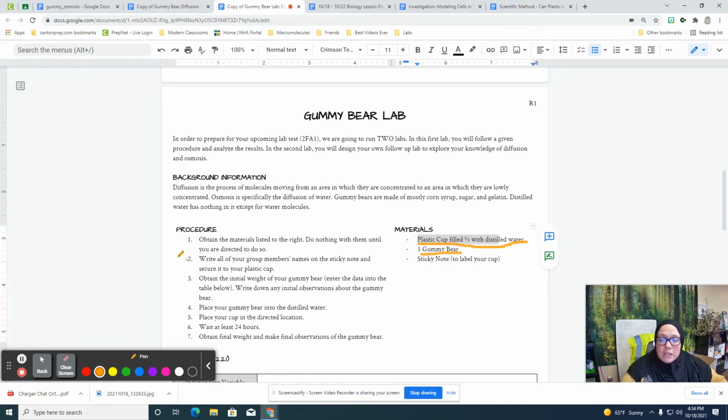I'm then going to look at my procedure. My procedure is also going to give me a clue as to what my independent and dependent variables are going to be. I'm going to find the clue for my independent variable at the very beginning of my procedure, usually in the first half of my steps. As I go through my steps, of course, I'm going to obtain my materials and write my sticky notes, but let's go right to step 3 where the lab really begins. We're going to obtain the initial weight of our gummy bear. I'm going to keep this in mind for later.